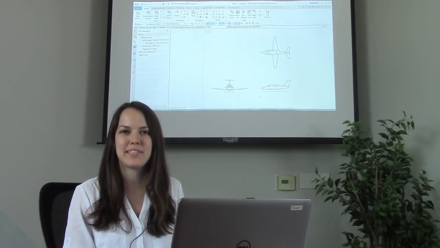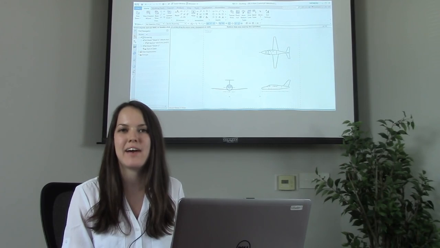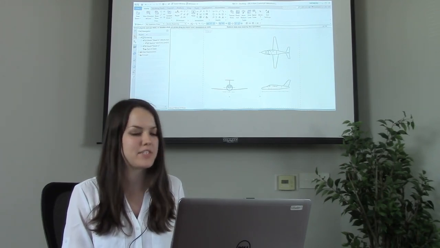In today's NX Quick Tip, I'm going to show you how to create an NX layout in the context of an executive aircraft.